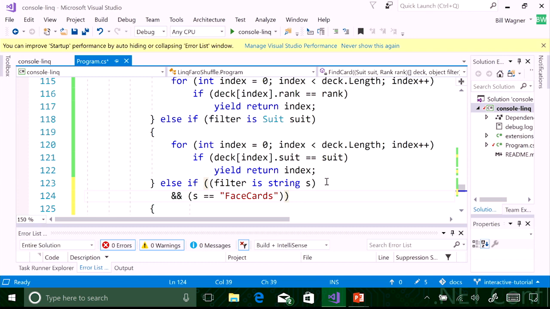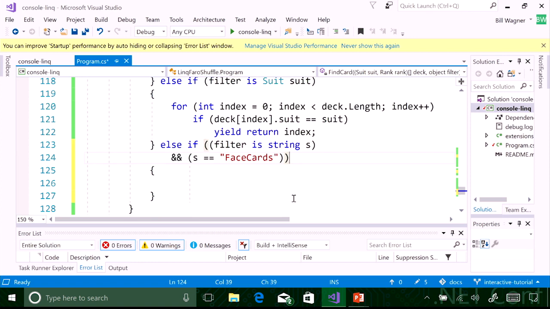Okay, again, nice feature of pattern matching. Notice that I've assigned the variable s as a type of string. And then I test equality here. Because of the short circuiting of the and operator, I don't evaluate if s is equal to face cards unless the pattern matches. And when I do that, s is type safe and it has been assigned.